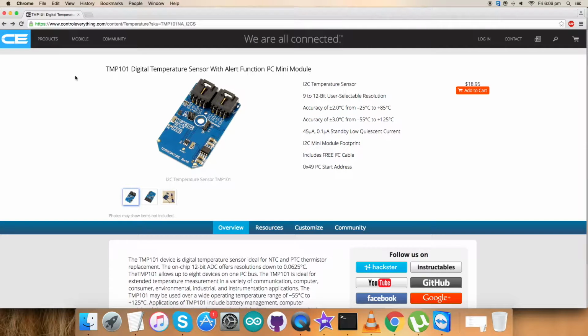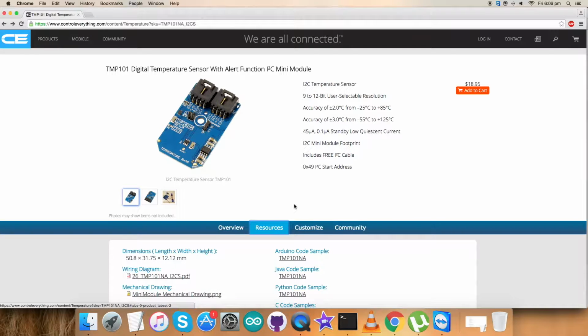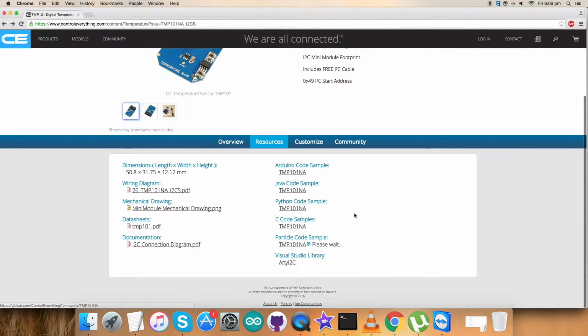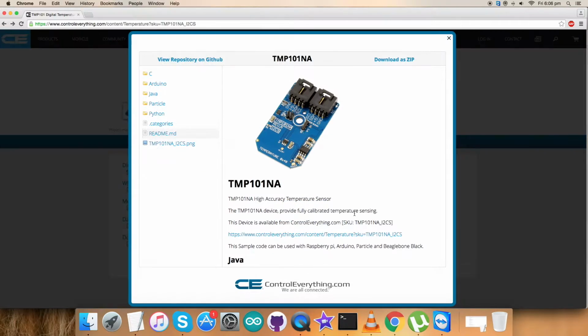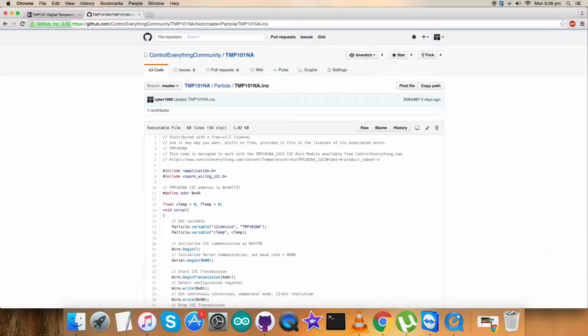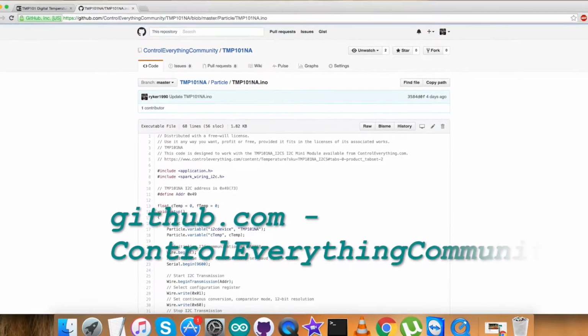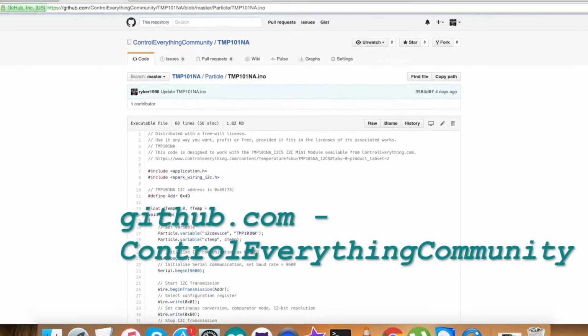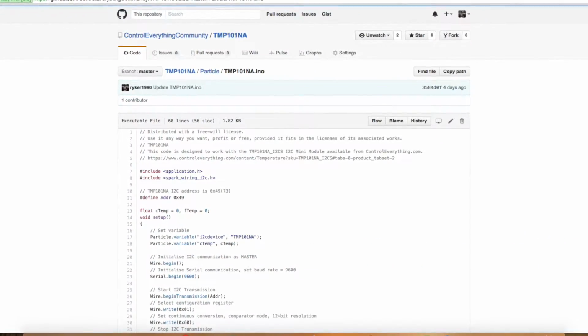For today's video tutorial, I am going to interface the temperature sensor TMP101NA with a Particle Photon, and I require a particle code. So go to the resource tab, and here you can download the particle code sample as a zip file. You also have the opportunity to download the code from the GitHub repository, which is Control Everything Community.